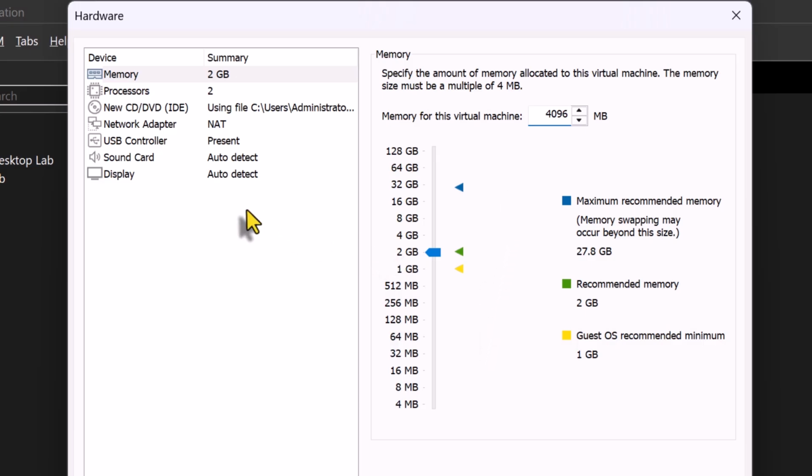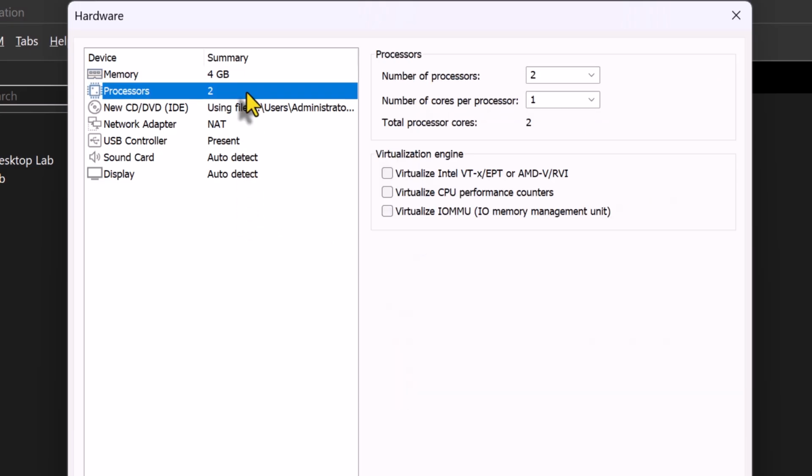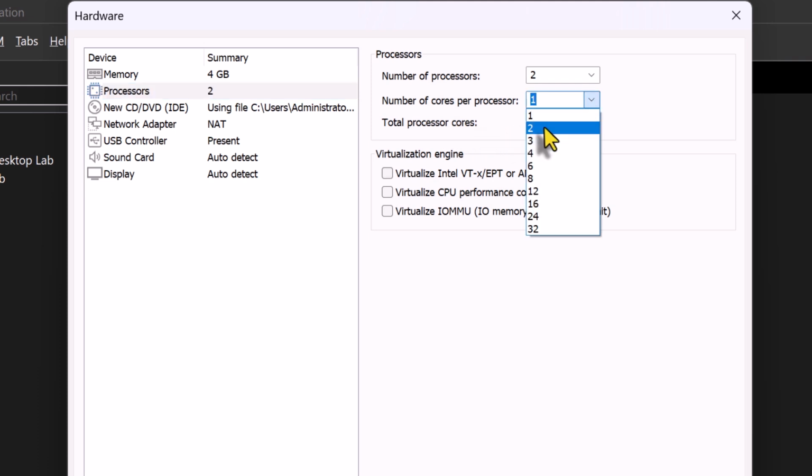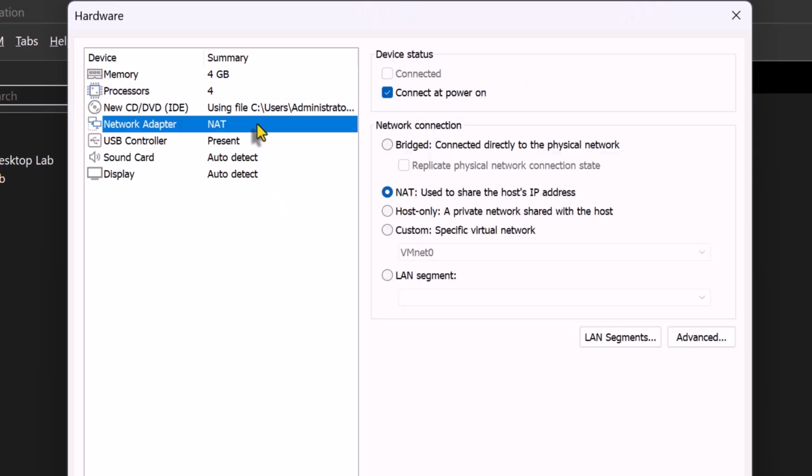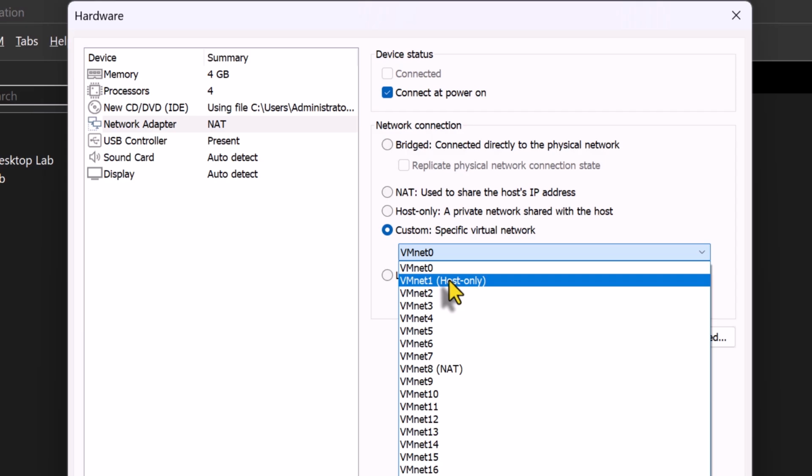Now let's look at the processors. Click on Processors. By default, it might be set to 1 processor with 1 core. I recommend at least 2 cores. And I'm going to select network adapter. Currently, it's set to NAT. But you do have an option to select other types of networks. In my case, I'm going to select a specific network, which is VMnet 1.